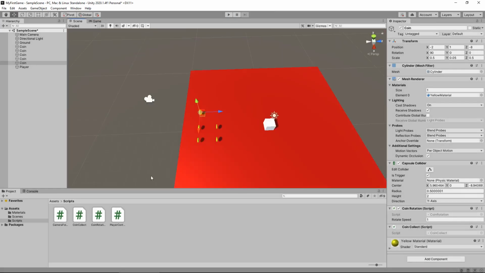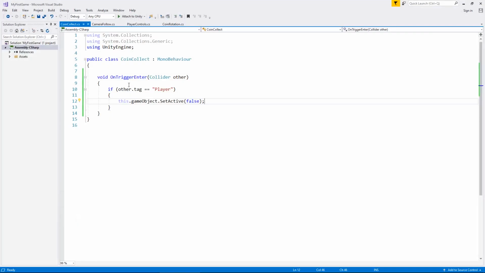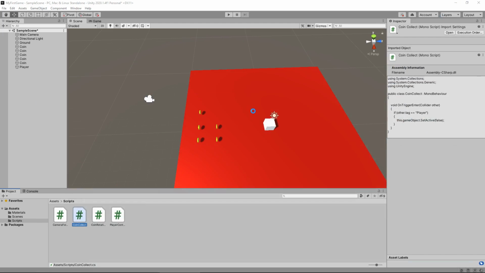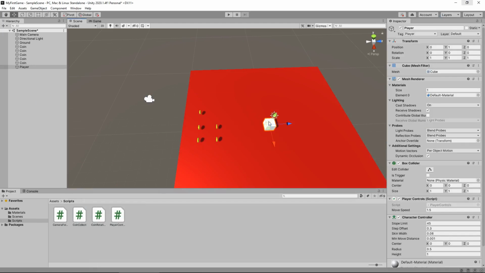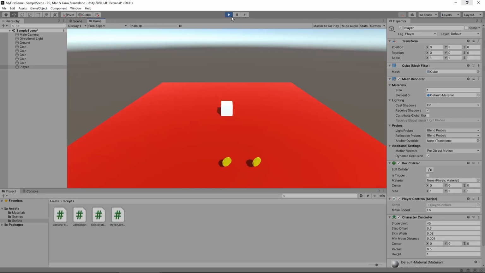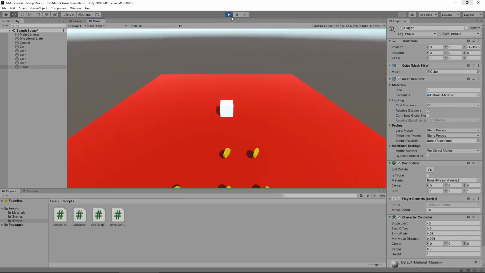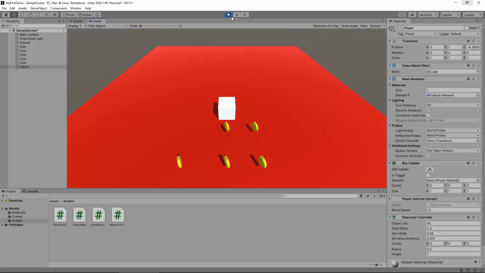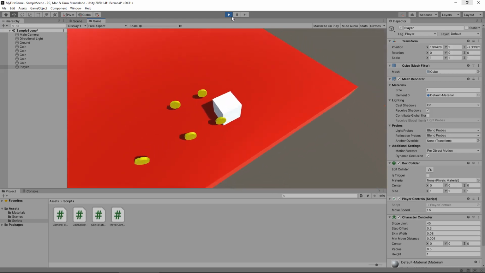So I'm going to quickly demonstrate why it's important to have a tag here. If we go back into the coin collect script, and let's say if the tag is equal to player 3. So obviously that tag on our player is just player. It is not player 3. So that now means that we'll not be able to collect them, as we can see.